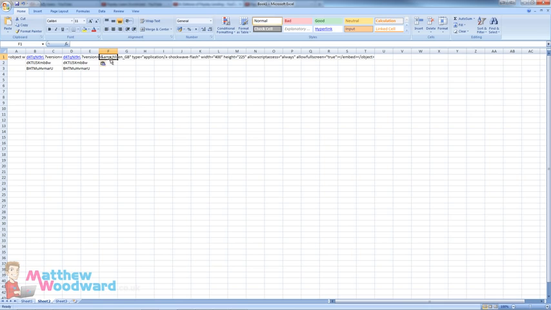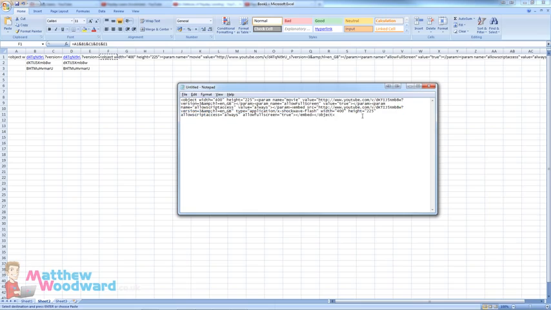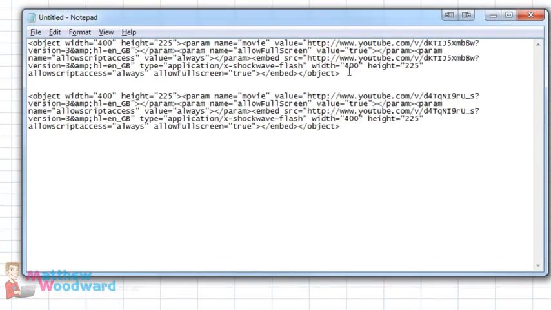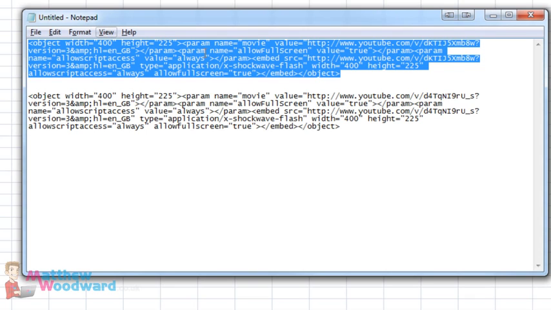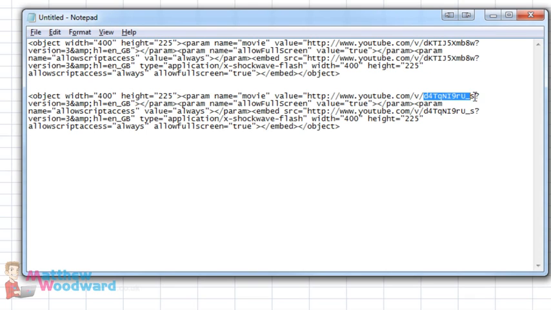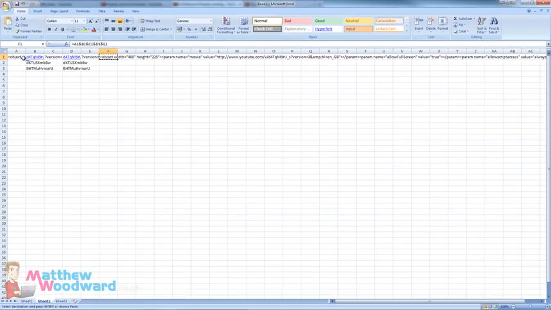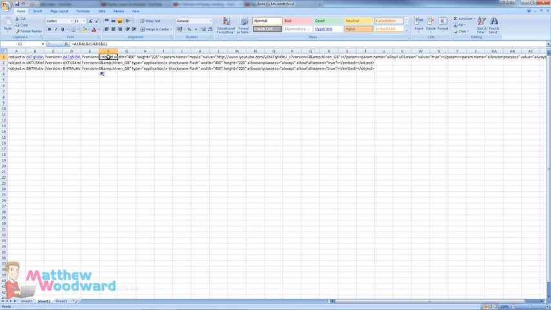So now if we do equals that and that and that and that and that, you will see this outputs this code here, which you can see is identical to the code above. The only difference are the unique video IDs here. So once you have that, you can fill these down. And you will need a list of about 50 of these. I've only just done 3 as an example.